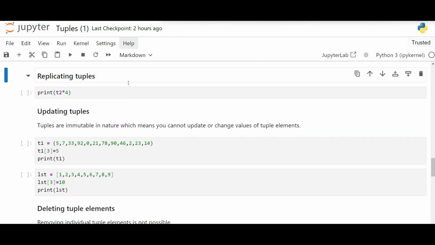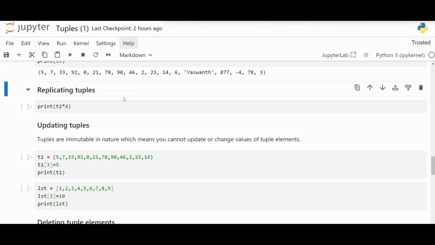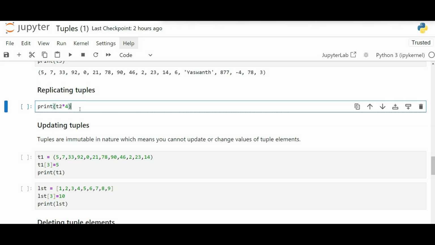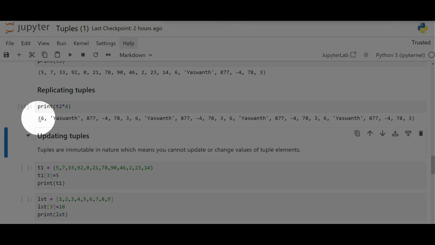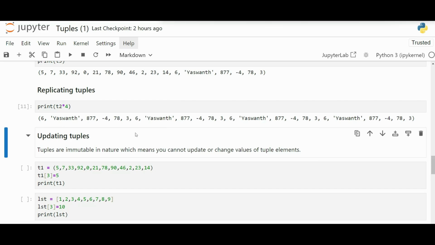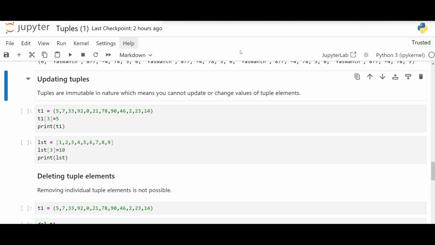And in a similar way, replicating tuples is nothing but a repetition of the particular element T4. So what I'm trying to do is I want to get each of the elements that is there in the T2 4 times. Using this star operator, we can perform the replication. So this got replicated this way. Clear? So 4 times each. I hope this concept is clear, right?